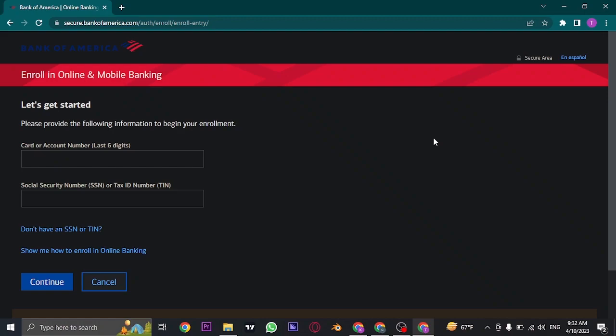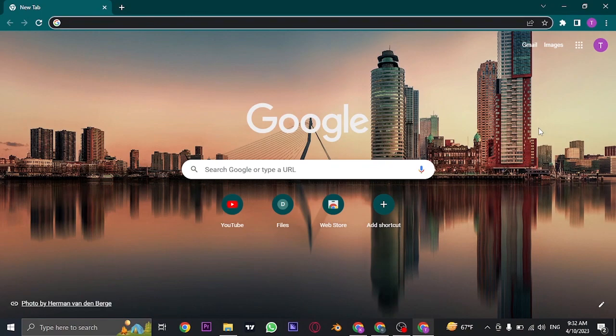And lastly, you'll have a section for creating your login details such as your user ID and your password. Once you create your user ID and password, you'll be successfully signed up for the online banking service of Bank of America. So that was the exact video of signing up for Bank of America online banking.